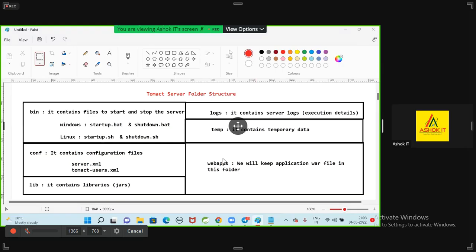Can I deploy multiple applications in a single server? Can I keep multiple WAR files in the webapps folder? Yes, in one server you can run multiple applications also. They will ask this question in the interview: can I deploy two applications in a single Tomcat server? Yes, you can do that. Now I have two WAR files. Two WAR files I can keep in the single webapps folder. Then when I run that server, those two WAR files will be deployed.